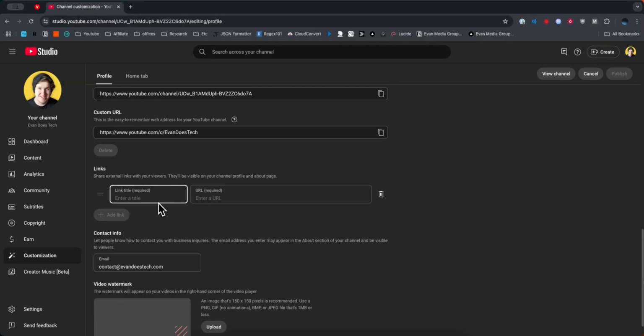For the link title, I'm going to enter in Discord. You can call it whatever you want. And then we're going to go ahead and actually paste in that URL that we copied from Discord. After you do that, you want to go ahead and click on where it says publish.